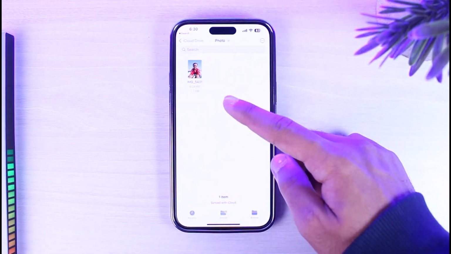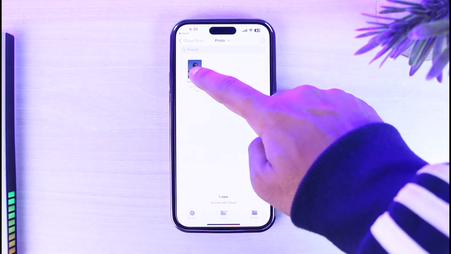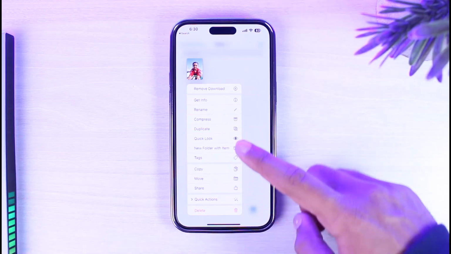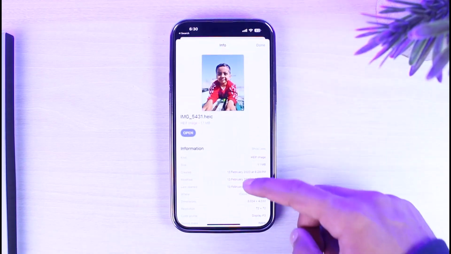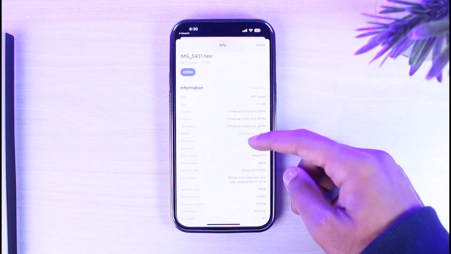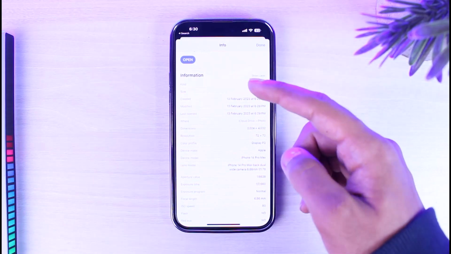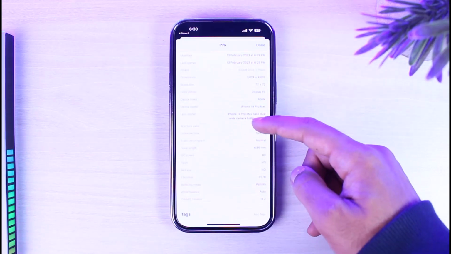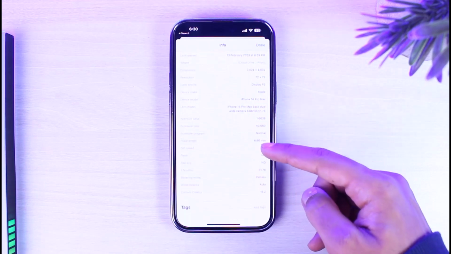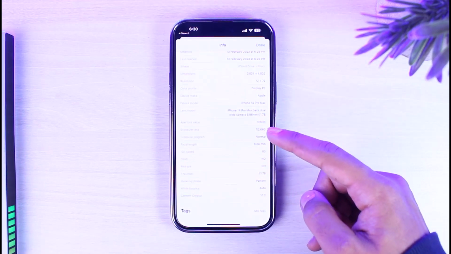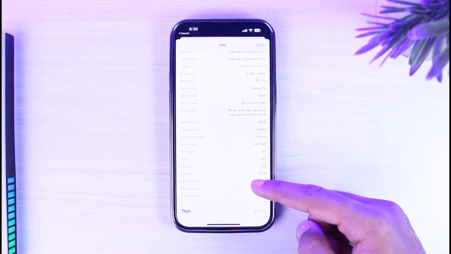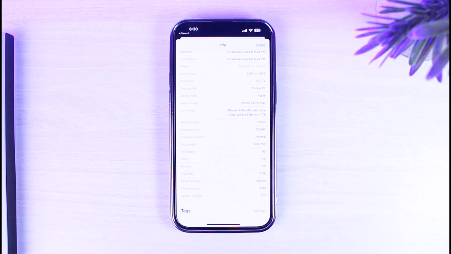So in order to view details, what you'll have to do is simply long press on this photo and then a bunch of various options will appear where you'll have to tap on the option Get Info. And now you can see the information over here such as the kind, size, created, modified, last opened, where, dimensions, resolution, color profile, device make, device model, lens model, aperture value, exposure time, exposure program, ISO speed, flash, red eye, f number, metering mode, white balance, content creator, etc.